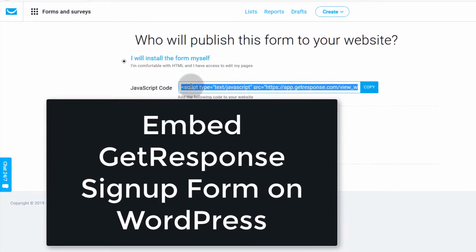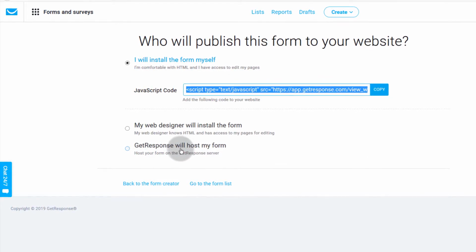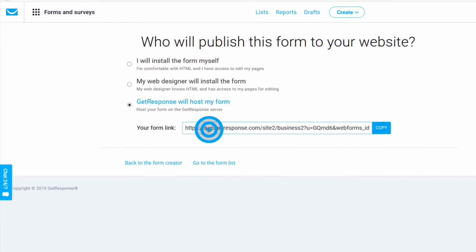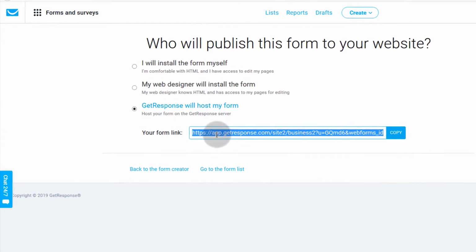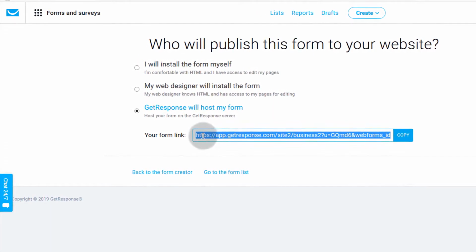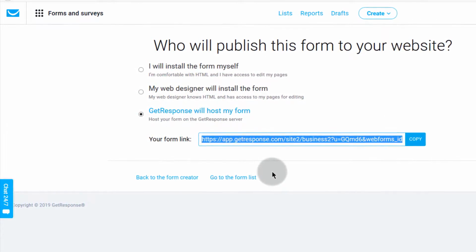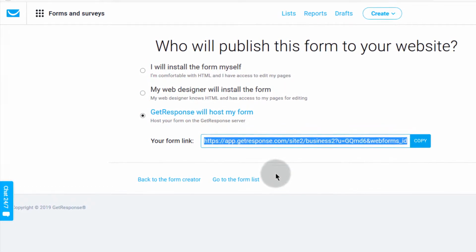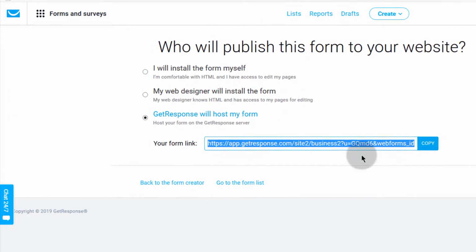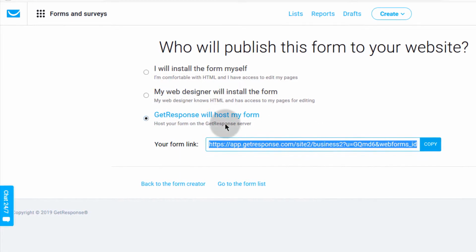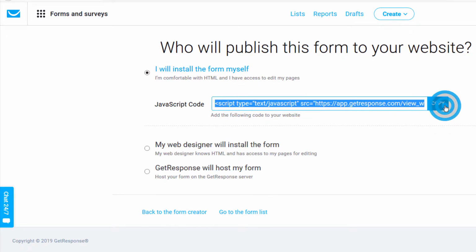So if you want to use this form on Getresponse, maybe you don't have a website, you can just click here and you can share this link on social media or with your email list or anywhere else, all right? You can just share this link, and when people click on it, it will take them to Getresponse, and they will be able to sign up on your form on Getresponse. So just take this link and put it on the browser, and you'll see it shows you your form. So for me, I will install this on my WordPress site. So I will copy there.